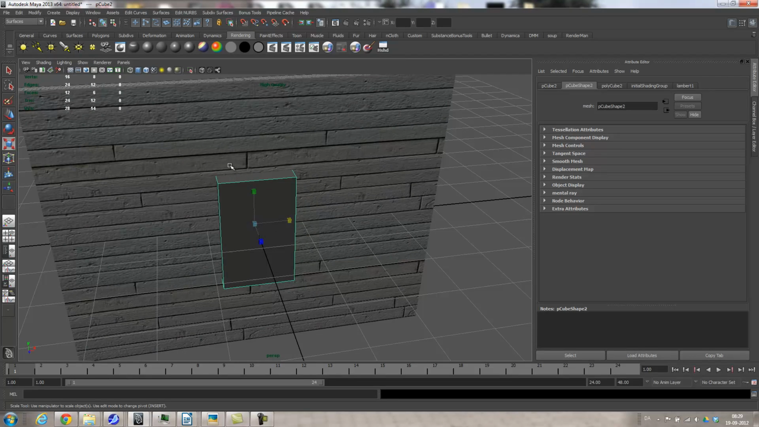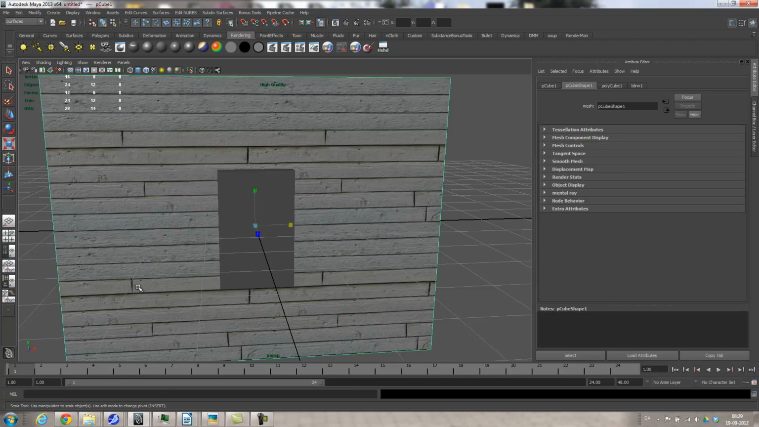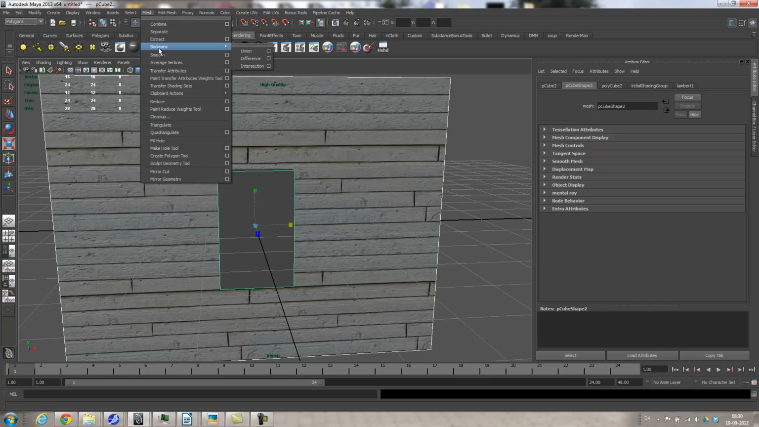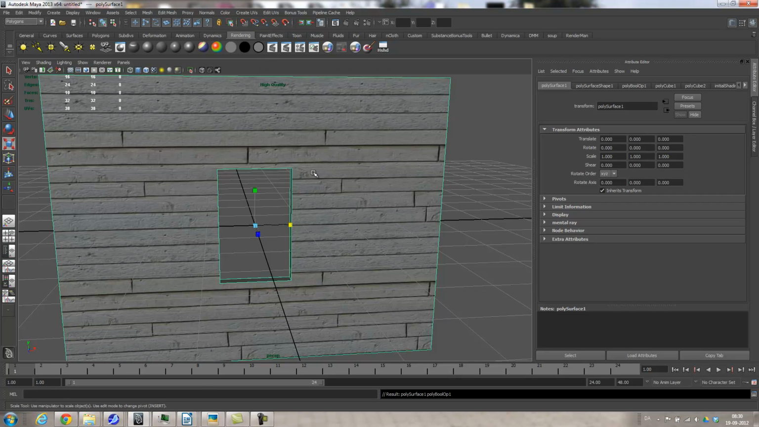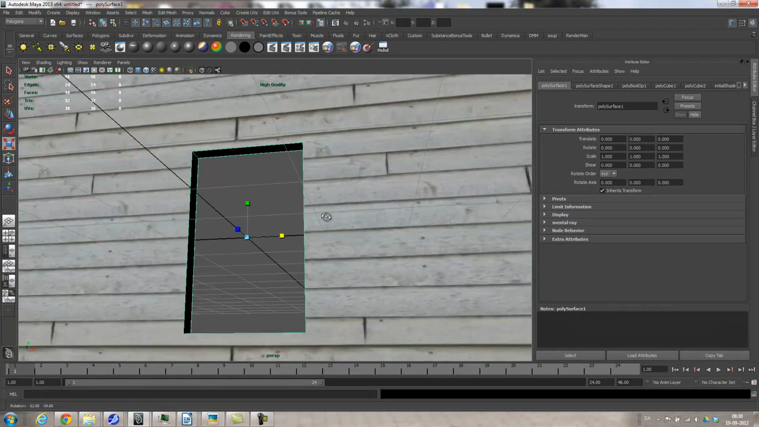Here it has to go through the model, so it has to be passing through. Then I select the piece I want to cut something from, and shift select the piece I want to cut with, and then I go to my polygons menu set and go mesh, booleans, and then this is called difference. You can see it will cut out that piece of geometry.